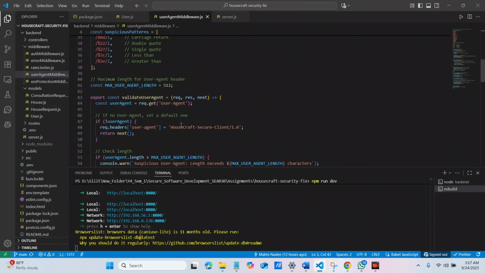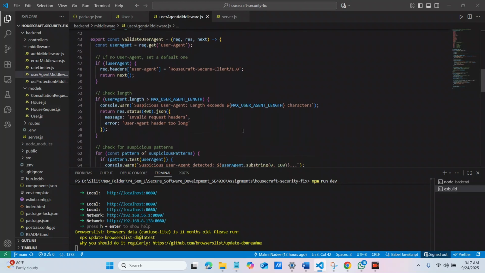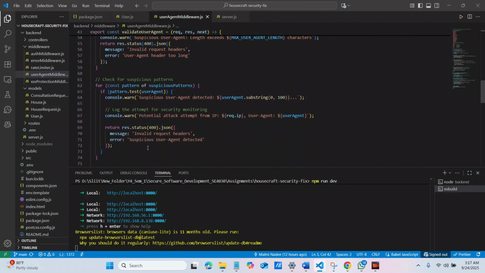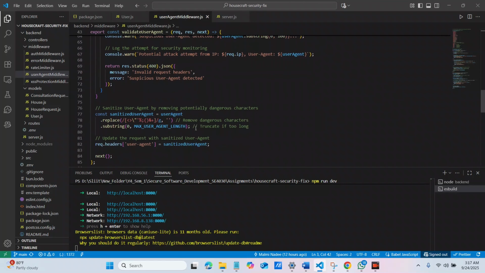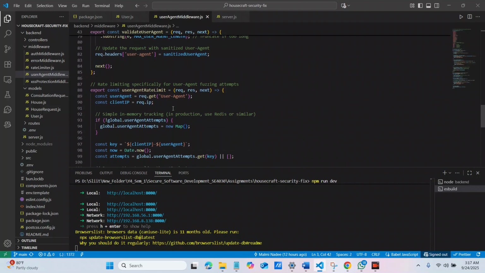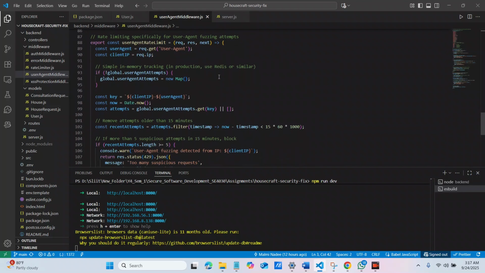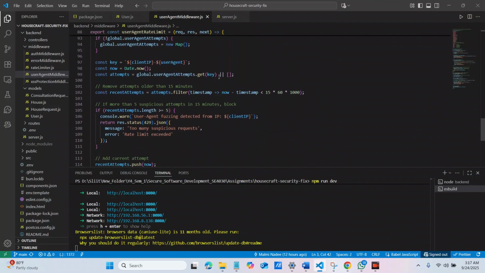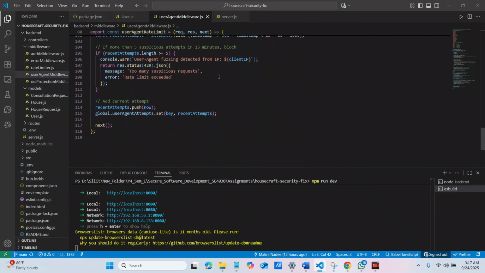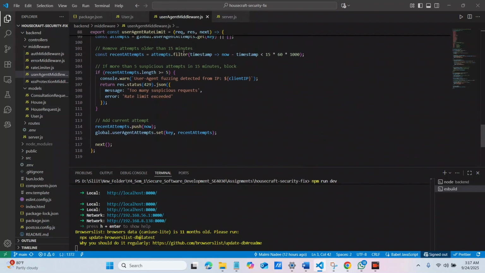To fix this, I added middleware that validates and sanitizes the user agent headers. It rejects headers that are too long and blocks suspicious patterns like script or SQL keywords, and it removes dangerous characters. I also added a rate limit to block repeated suspicious requests. Now the server is protected against malicious user agent headers.